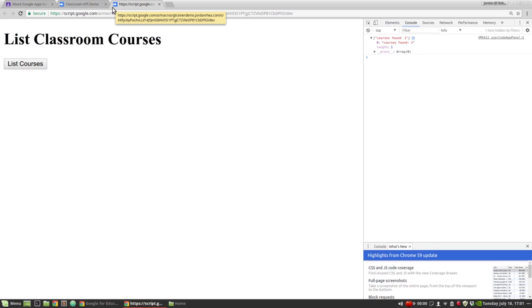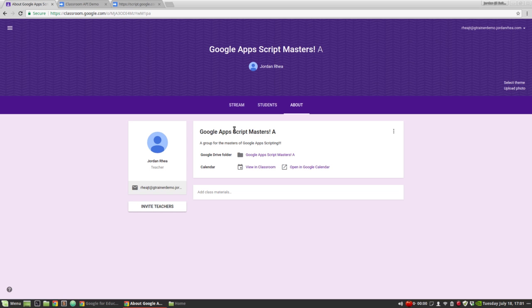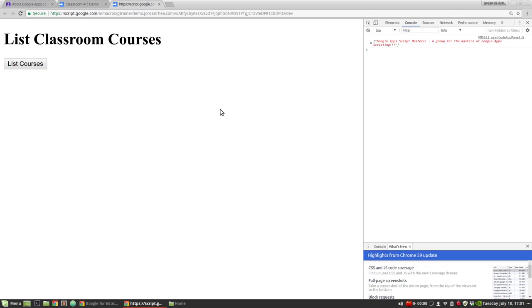And we can go ahead and refresh this page, and we'll see it in the dev tools. List courses, Google Apps Script Masters, a group for the masters of Google Apps Scripting. And that's all the information that you've got right here.